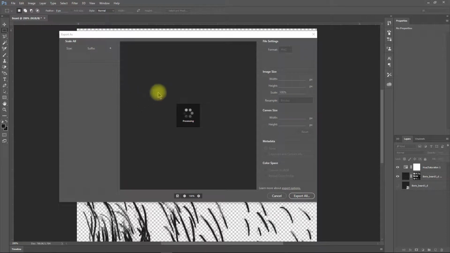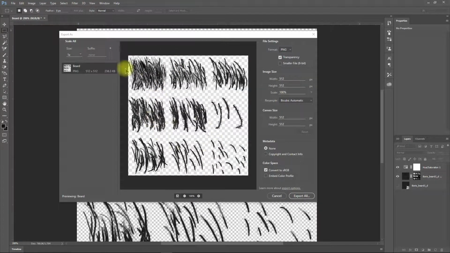Take a second to process, and once it comes up, you can see it's the Beard 512. You want to make sure the format's PNG with transparency, and make sure the image size remains the same. Then go ahead and hit Export.